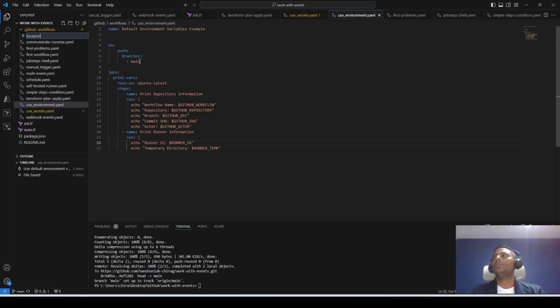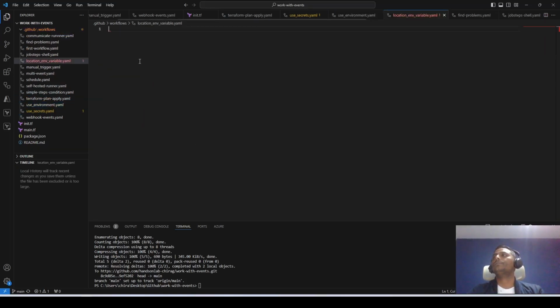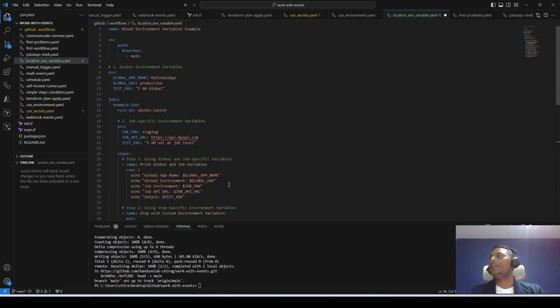location environment variable.yaml, and this is what I pasted just here. But let's go through this step by step. So again, same kind of theme, name, pushing on the main branch.